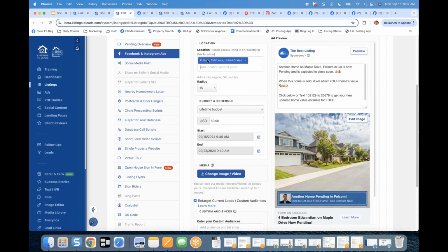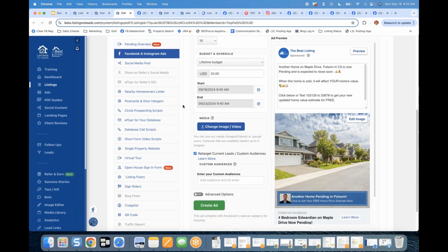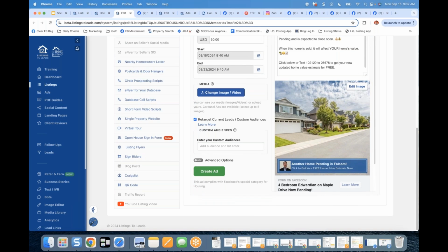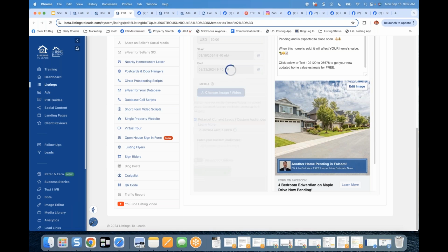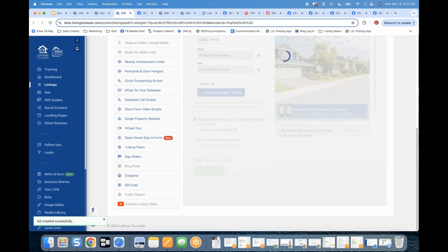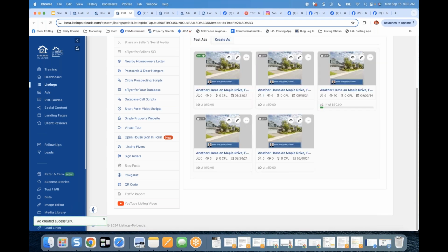And again, just like any other ad, confirm the location, Folsom. You're going to spend $50 on a lifetime budget. Again, don't mess with this stuff. I can change the image if I wanted to do a video. We have different image templates that you can use. But again, don't overcomplicate it. Just do create ad. Leah, yeah, you can swap that out. All of this stuff is editable. If where it said 1006 to 25678, you can totally change that out.